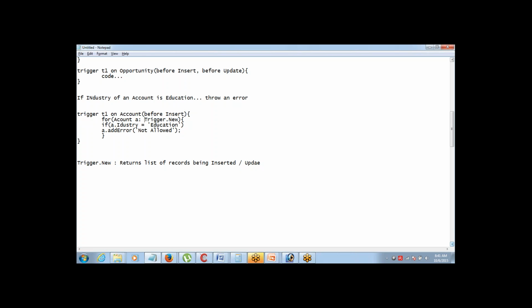Tell me if that is fine. Clear? So trigger.new, the record in context, is a list. What we are writing, we are just defining an SObject a and we are checking it record by record for all the values in trigger.new, and checking if the industry is Education or not. So if the first record's industry is not Education, the record will get inserted. Second record, industry is not Education, the record gets inserted that way, right? Third record, industry is Education, it will throw you an error.